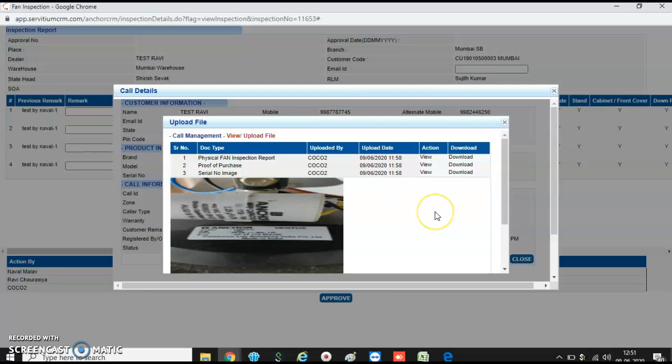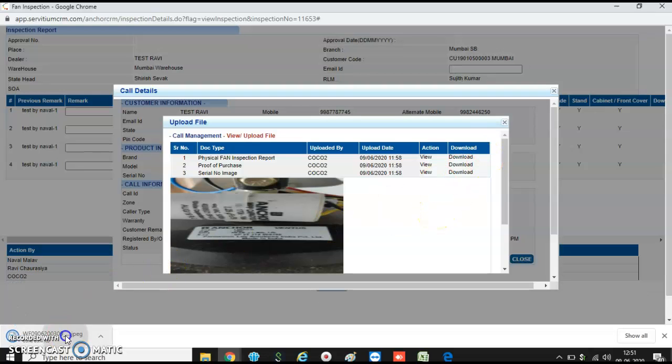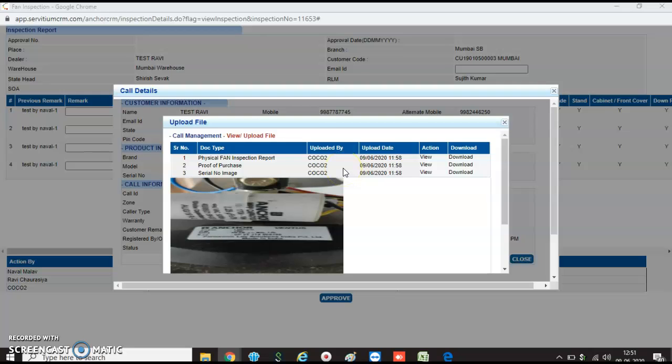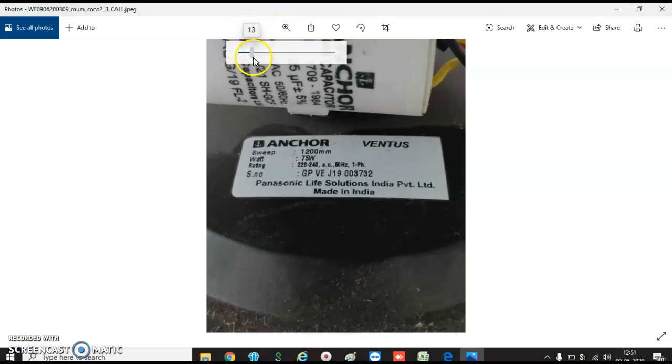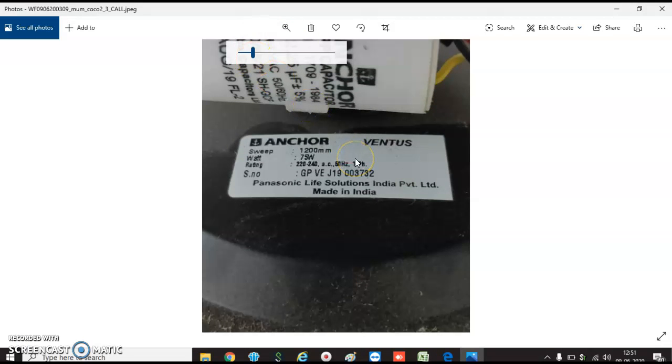The image will be downloaded, and after downloading, he can open and see the image. Okay, so here he can see the image. If you want to see the image, what is the defect and what are the issues, here you can see the image.